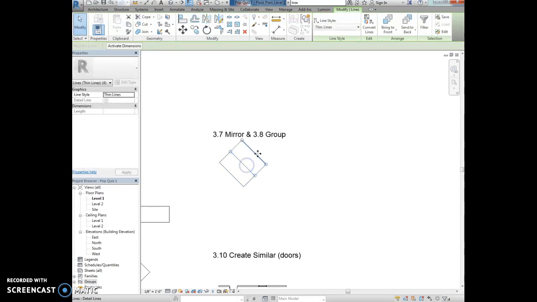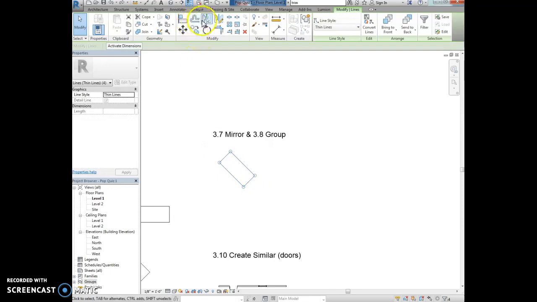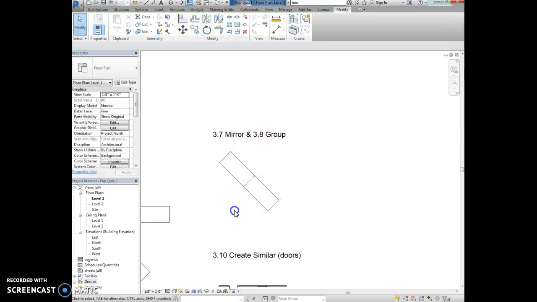If I pick this, it's going to mirror it right above it. Or if I pick this bottom one, it will mirror it below it. Which is okay. Maybe you want to mirror it like that. But maybe you want to mirror it so that this object is flipped, but going this direction.